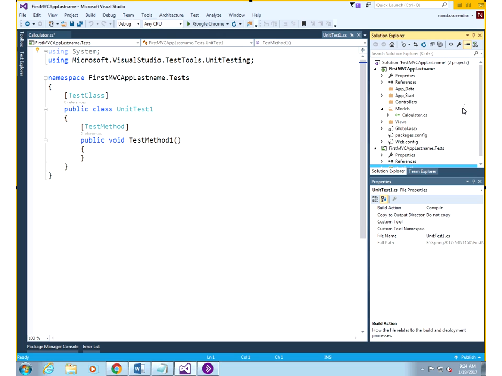Okay, so how many projects do you have here? There are 2 projects, right? Ashley, what are the 2 projects? The MVC application, which is a web application. The second one is a test project. Okay, so we are using this test project. Inside the test project, just like you have inside of your MVC app, you're going to have a series of classes and methods.